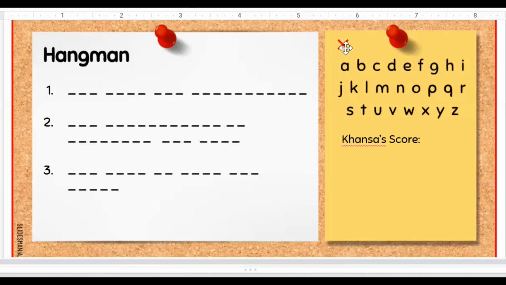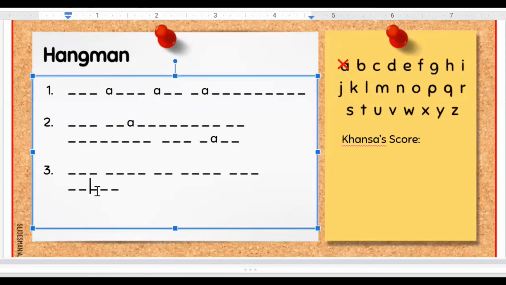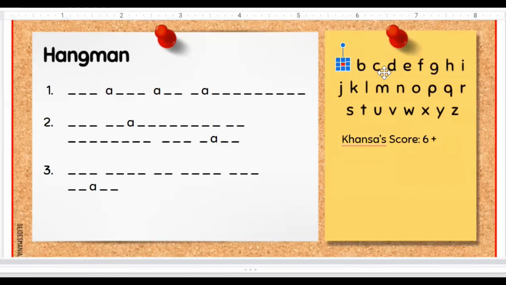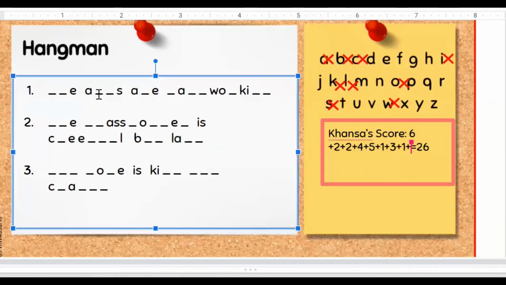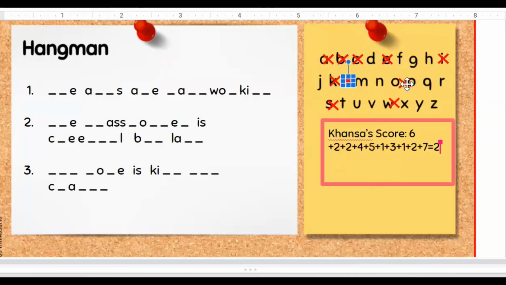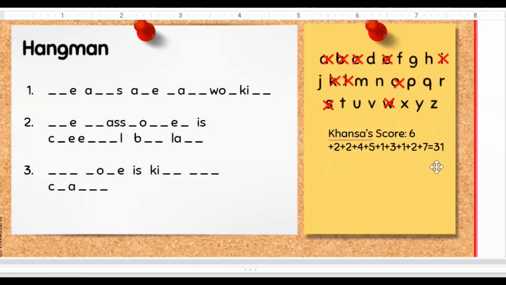A, okay, A, right. I'm gonna put this here. You have to count how many A you get, yes? Okay. So Kansa, can you write down 6 in your score? Next letter, what do you want? K. M. Okay. M. Oh, there's no A for you. Okay, I'm gonna draw. J.